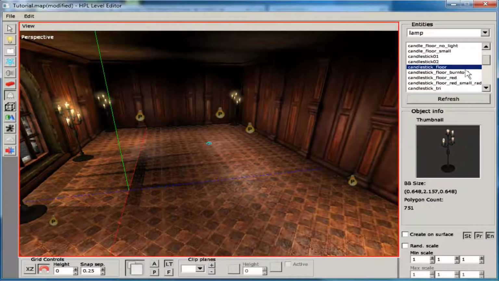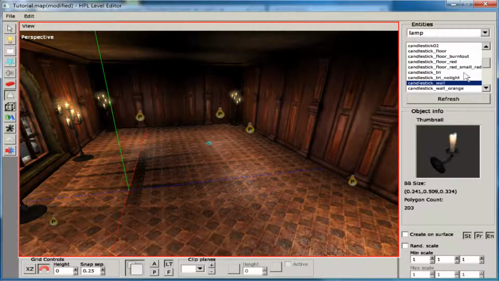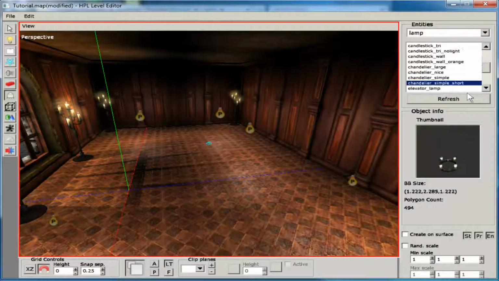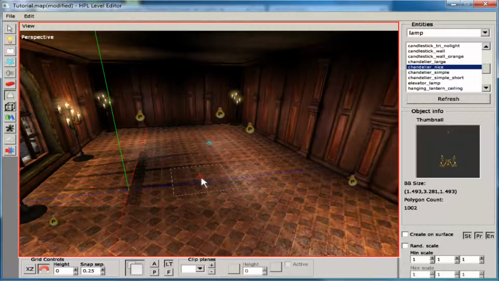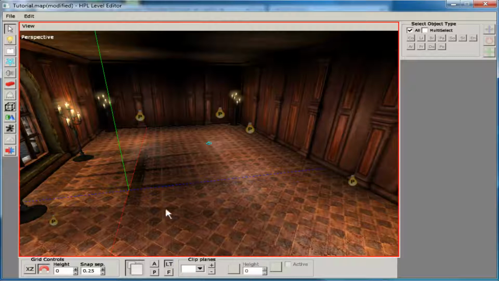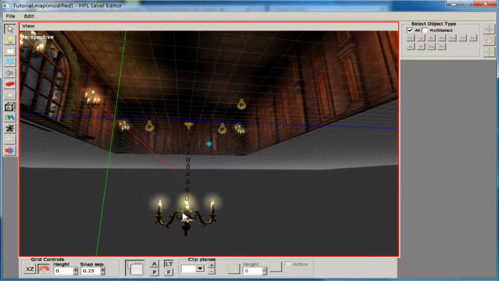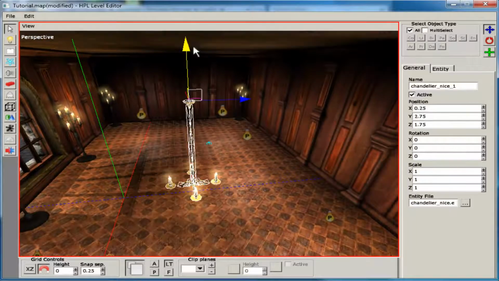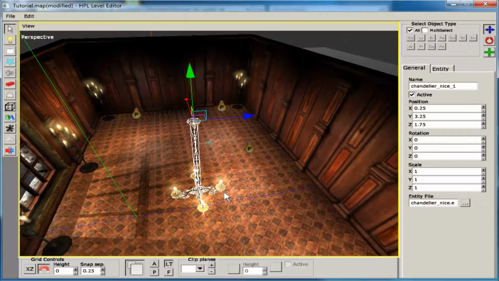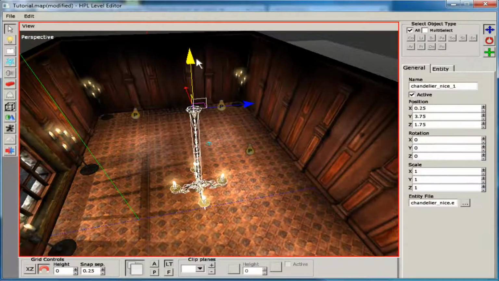Okay. So now you can also add wherever you want, like wall lights, chandeliers, and all kinds of other things. I'm going to add this chandelier. Then I'm going to go back to my select tool and pull it up to the roof. Maybe make it a bit smaller as well.